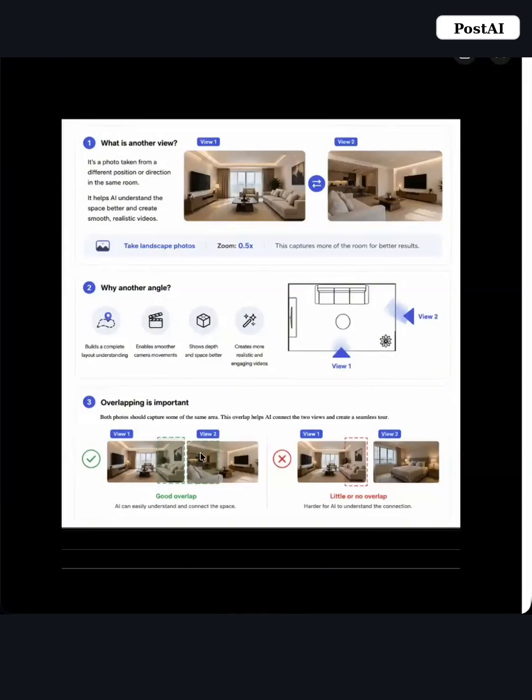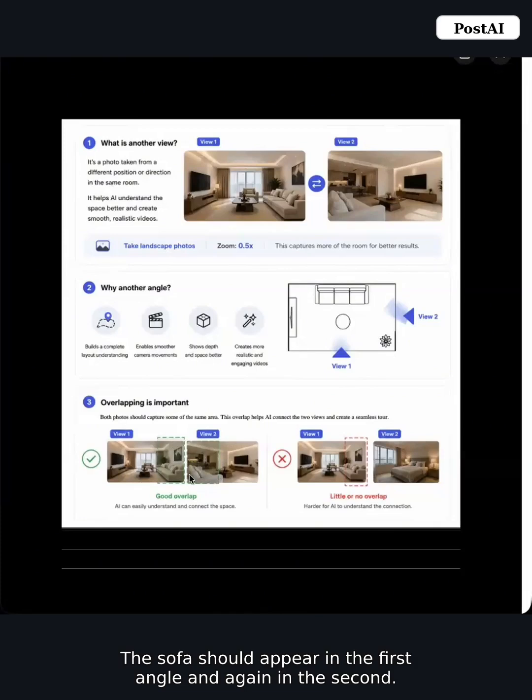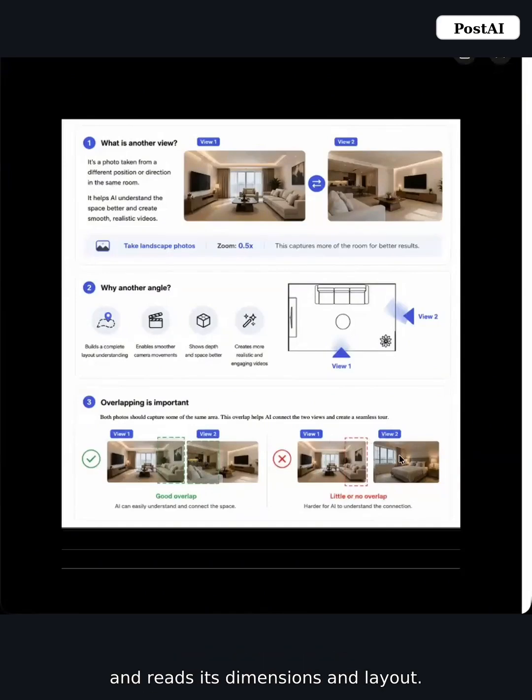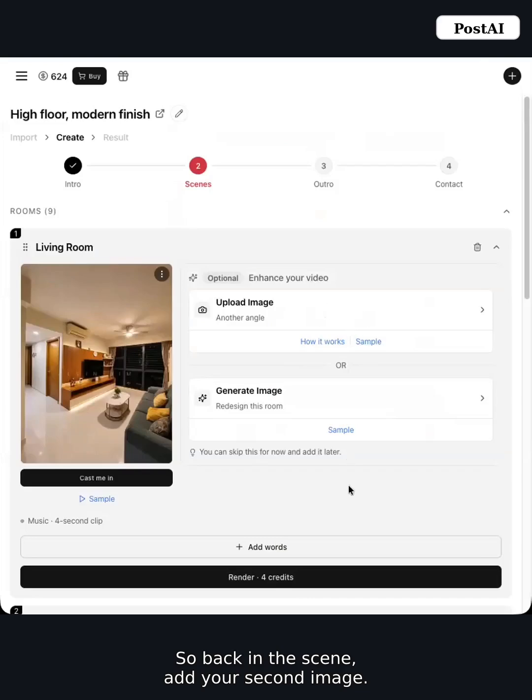Third, and this one is a must, the 2 shots have to overlap. The sofa should appear in the first angle and again in the second. From that overlap, the AI works out this is one room and reads its dimensions and layout. Good overlap on the left, little or none on the right.